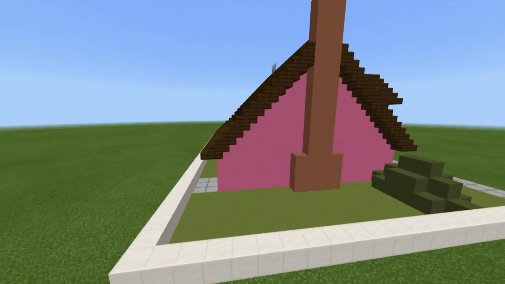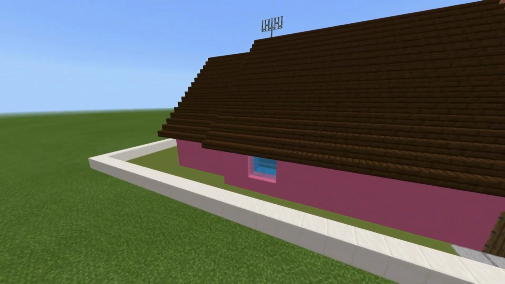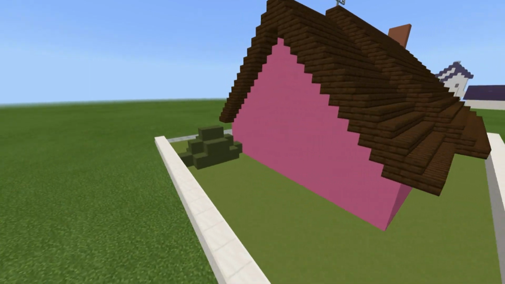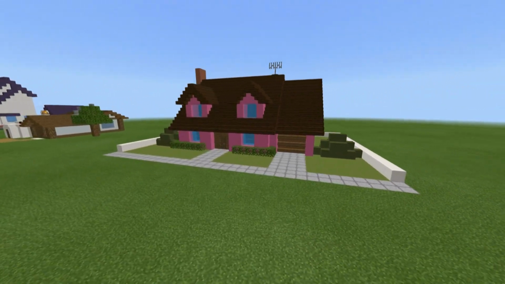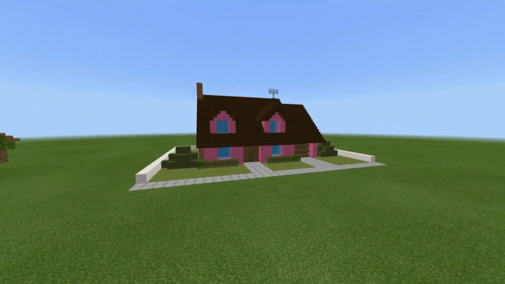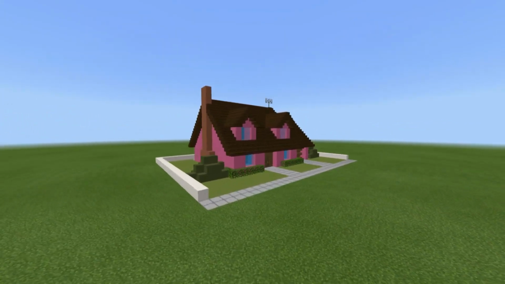As you can see, I've just ripped up all of the regular grass and I've replaced it with some lime terracotta just so that it separates itself from the regular Minecraft terrain a little bit better. And I think that it just adds a nice finishing touch. That's it, ladies and gentlemen.